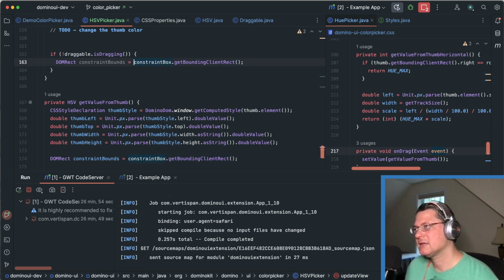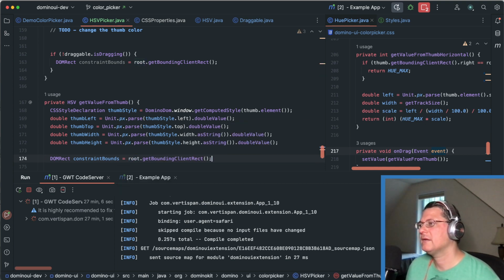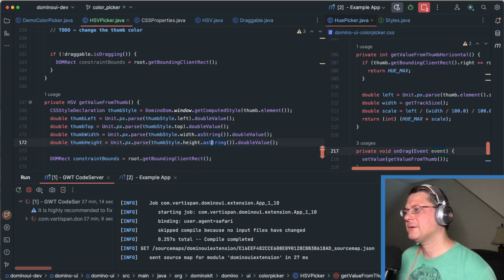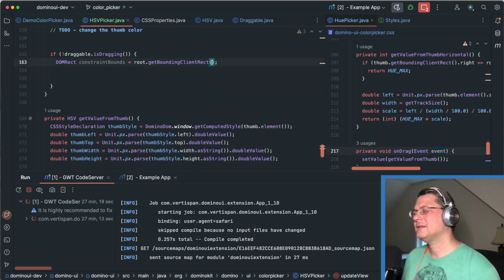I don't think that's the constraint box. I think I need to do it on the root. So this constraint box is basically just adding the padding, but we're doing everything within the root window, right? May have to change that. I don't know. Constraint bounds. Yeah, let's just do it on the constraint for now.